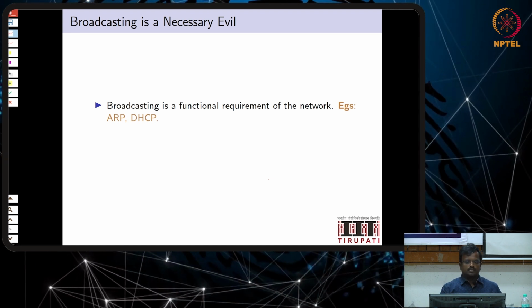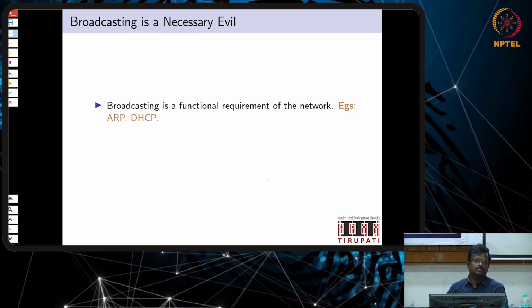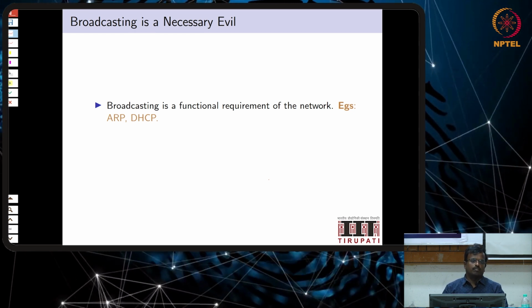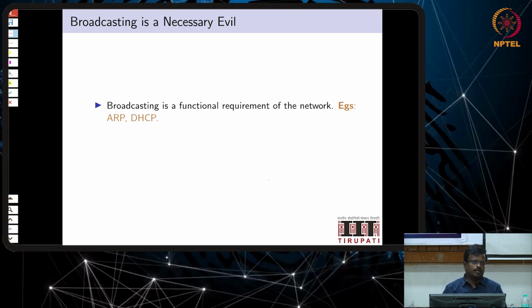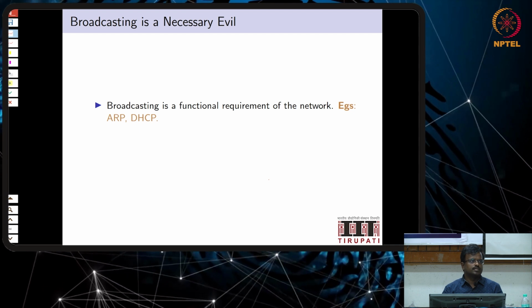Okay. Coming to the last part, which I want to repeat. Earlier we said broadcasting is required as a functional requirement for the network, but it is a security vulnerability, because whenever there is a broadcast, there is a possibility of spoofing it. So broadcasting is a necessary evil.